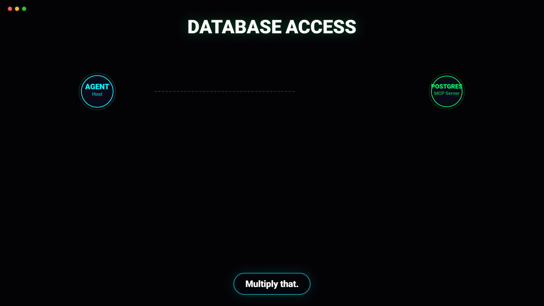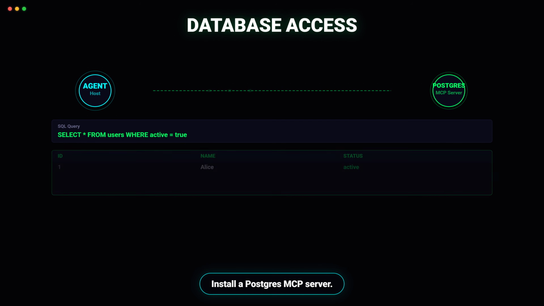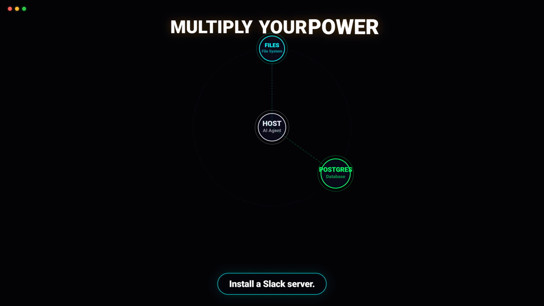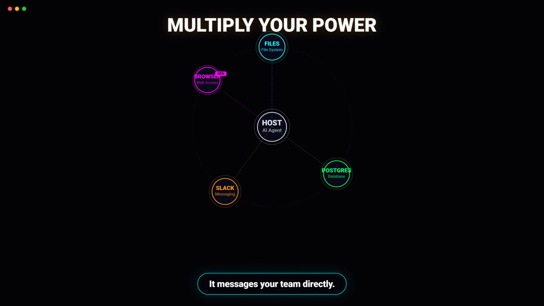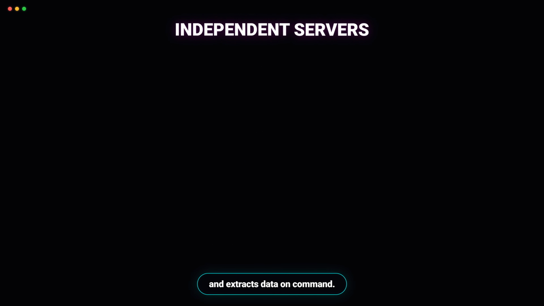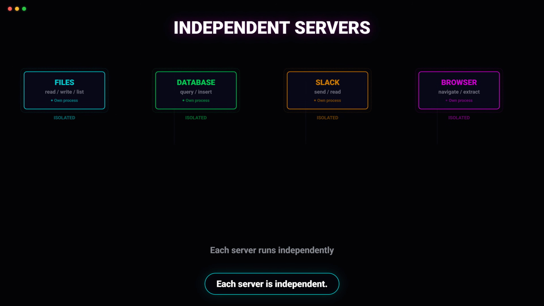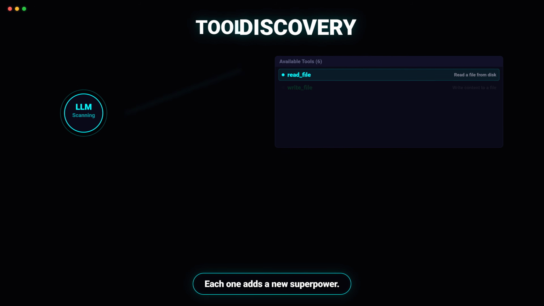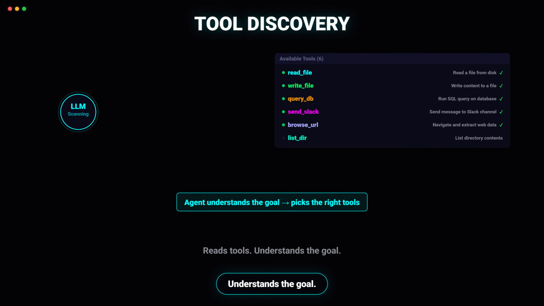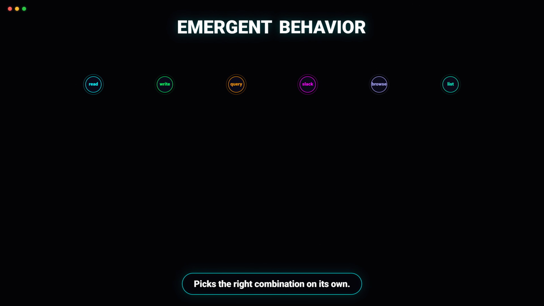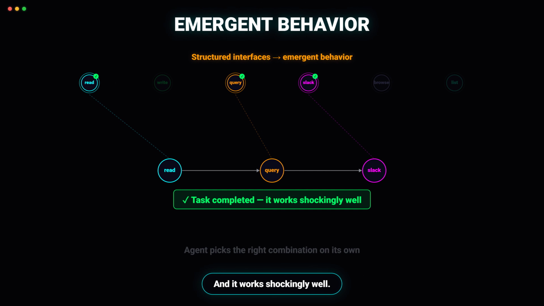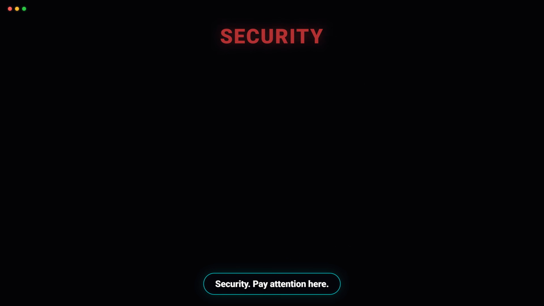Multiply that. Install a Postgres MCP server. Your agent queries your database in real time. Install a Slack server. It messages your team directly. Install a browser server. It navigates web pages and extracts data on command. Each server is independent. Each one adds a new superpower. The agent reads available tools, understands the goal, picks the right combination on its own. Emergent behavior from structured interfaces. And it works shockingly well.